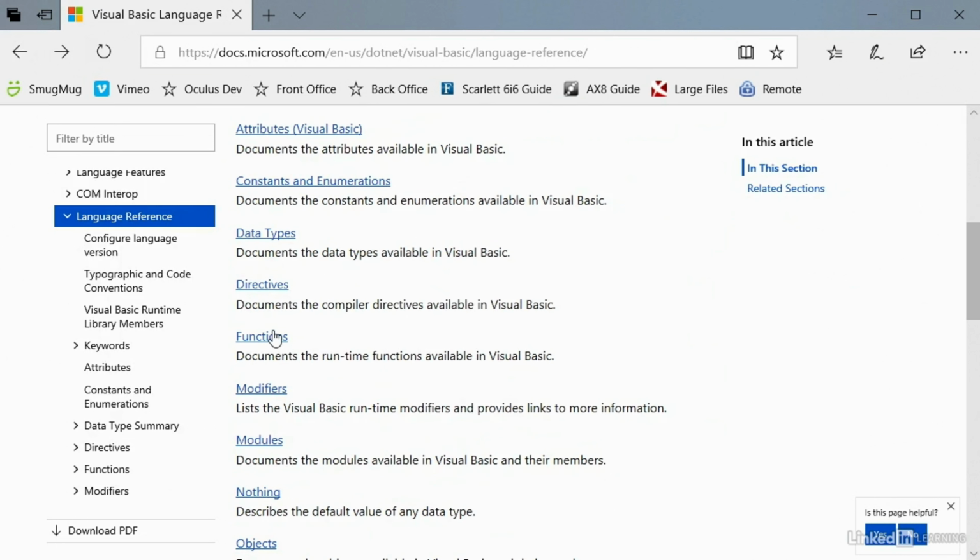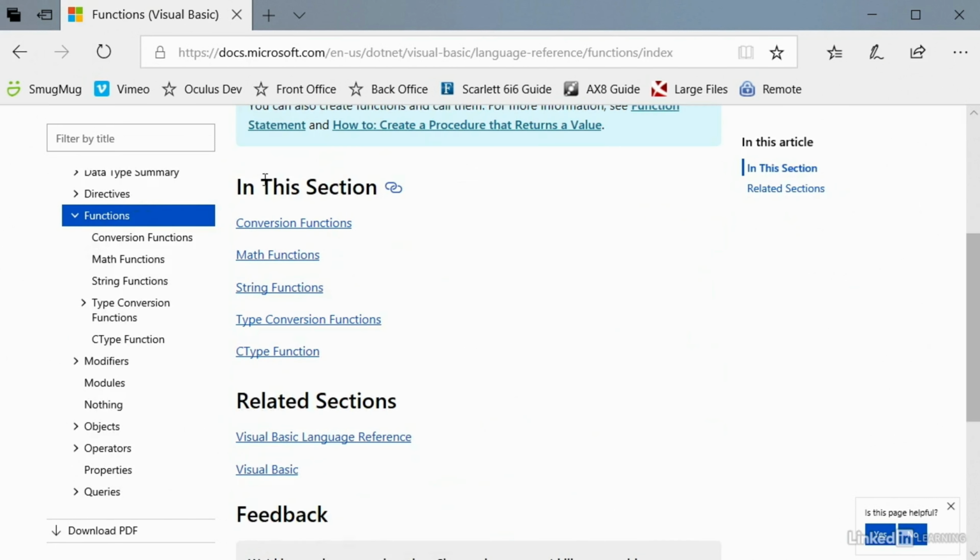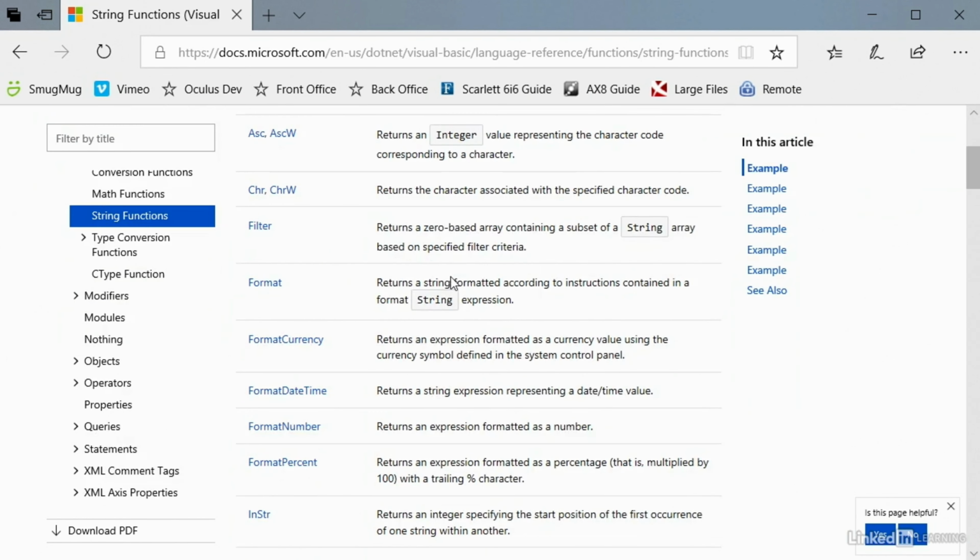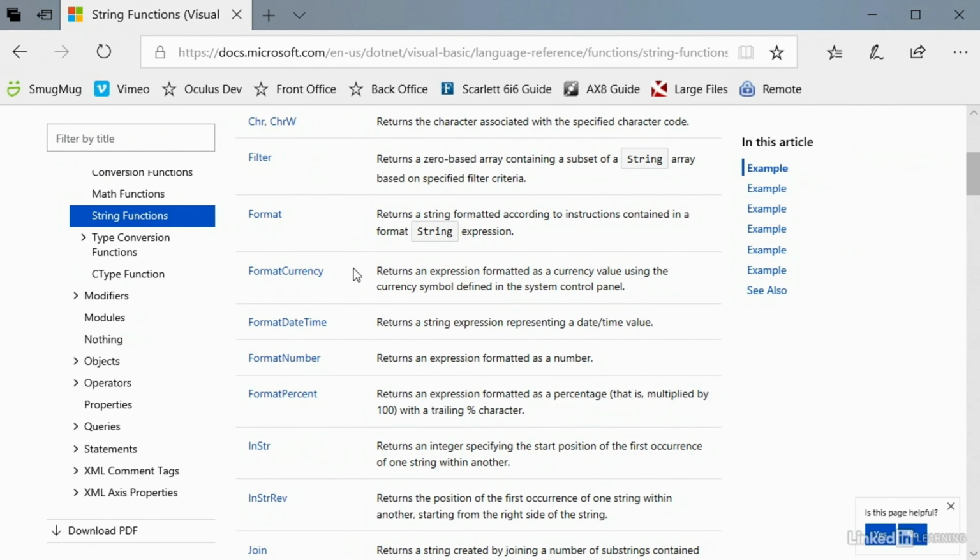You're definitely going to want to have a look at functions, because in this page, it talks about things like math and string functions and C-type. We use C-type to convert variables of certain data types into other data types. Math is exactly what it sounds like, and string gives us lots of powerful methods that allow us to interact with strings, such as formatting them, or specifically formatting them into currency or date times.